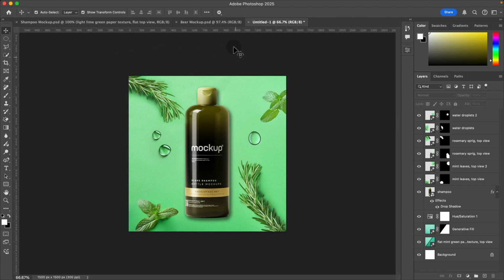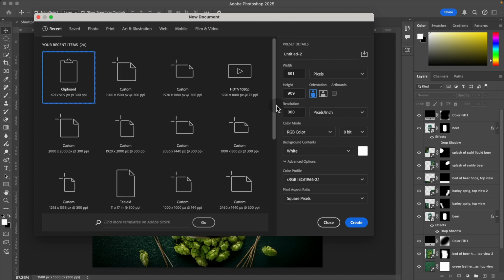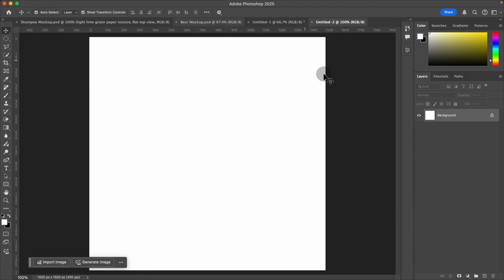Let's jump over to the beer one. So here's the original that I came up with. I'll show you how I did this. It has a few different elements that I want to talk through. So I'm going to start a new project, same as that 1500 one we did before.